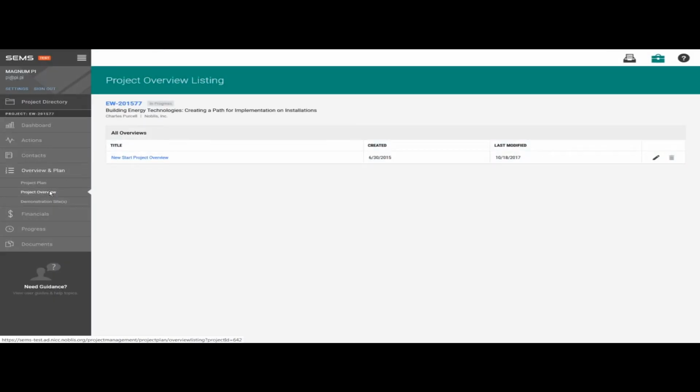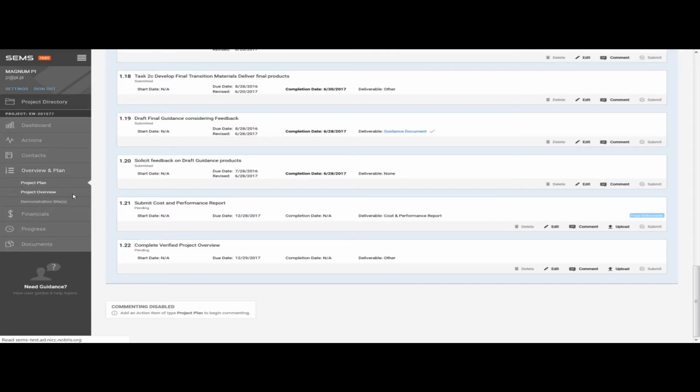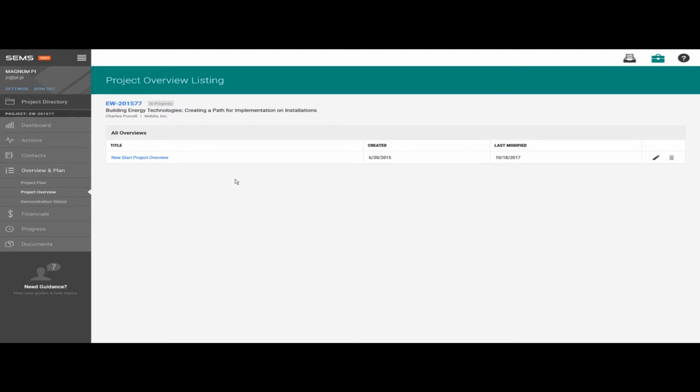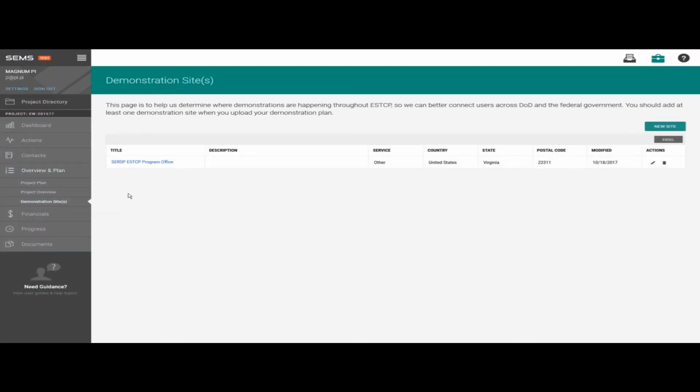Your project overviews can be found here. Your New Start Project Overview, Interim Results, and Final Project Overview will all be entered by our team and accessible here. Next up is the Demonstration Sites. Field sites will be added and stored on this page. Users are responsible for adding any new sites for the duration of their project. The modal makes adding sites quick and easy.